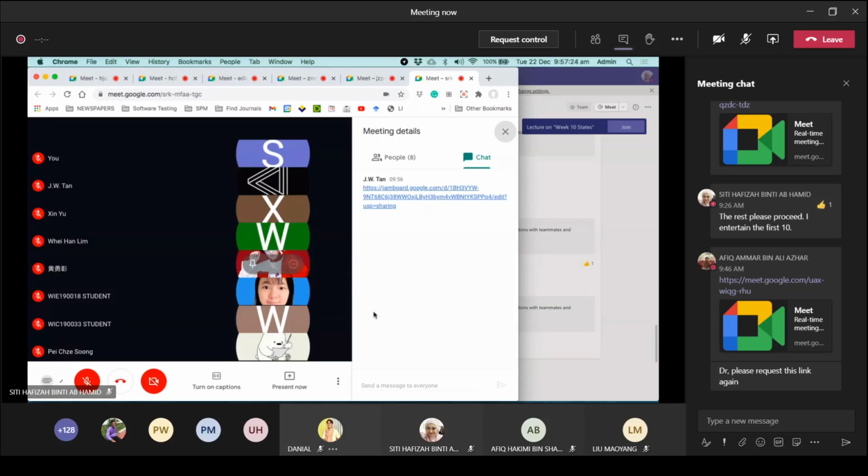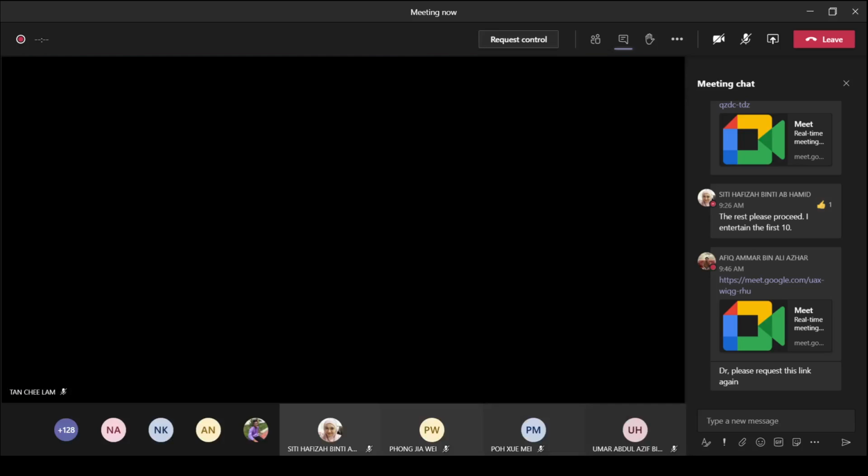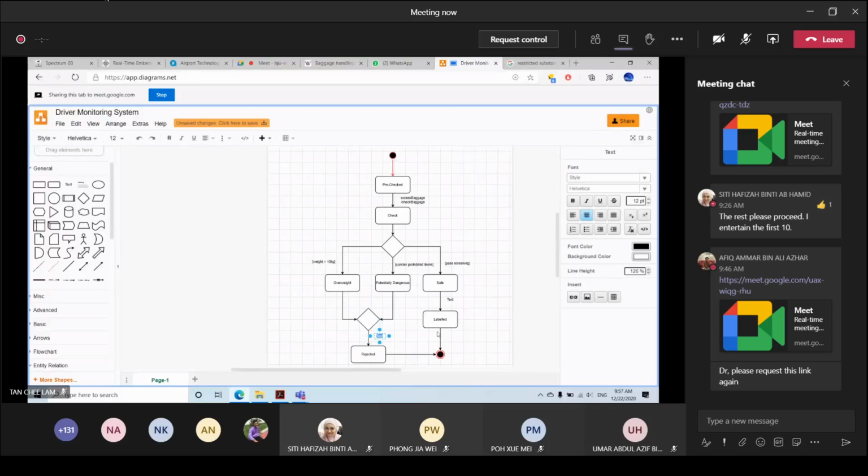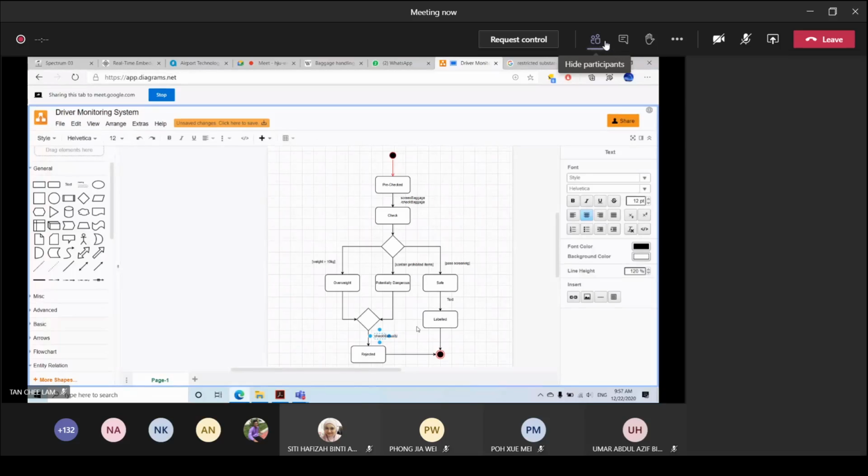Tapi dia punya explanation tu ada explanation pula. Oh, dia punya explanation dekat arrow tu kan? Okay, so kita start diagram kita dengan idle kan. So arrow yang turun dekat idle tu nak letak apa? No customer. Boleh tak?